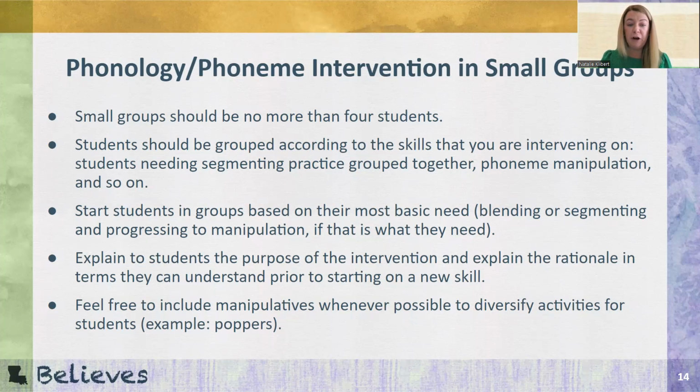Explain to students the purpose of the intervention and explain the rationale in terms they can understand prior to starting on a new skill. So if you have an 8th grader and they're struggling with phonemic awareness, it's really important that you tell that student, hey, Joy, I want to just talk to you about this. This is how you scored on the code knowledge inventory. So we're going to take this one step further to see how you're hearing and producing sound so we can help you read better.